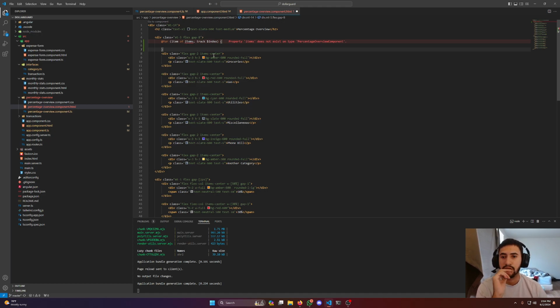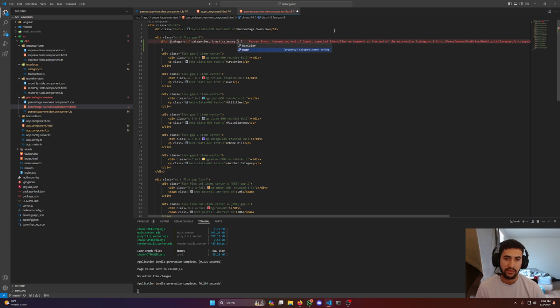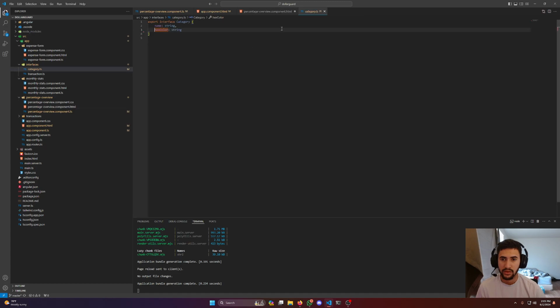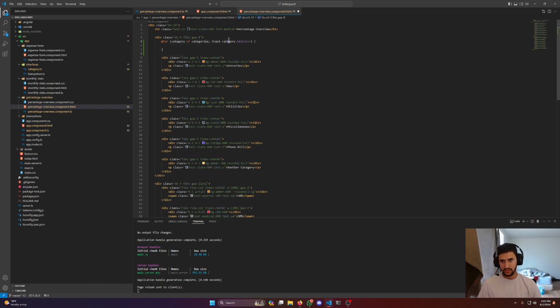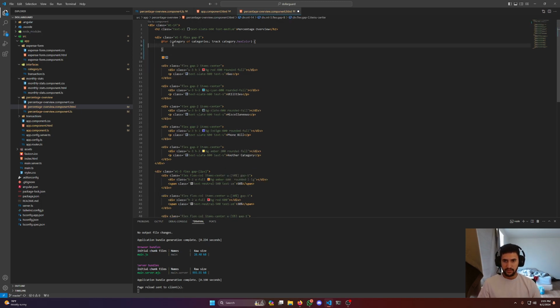So we actually want to loop through the category, category of item categories. And then we're going to track by category that name or hex color. I just want to do hex color. Same thing. Right? So for every category we want to display this.